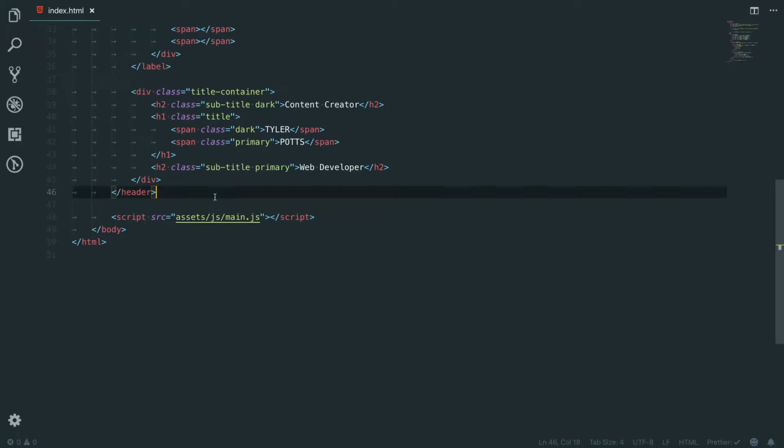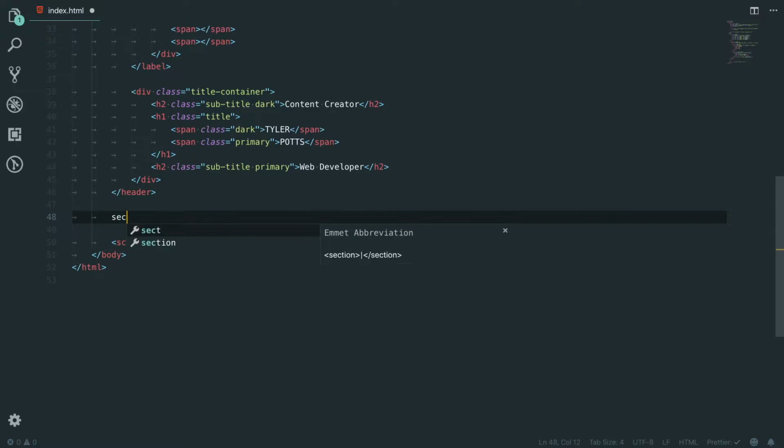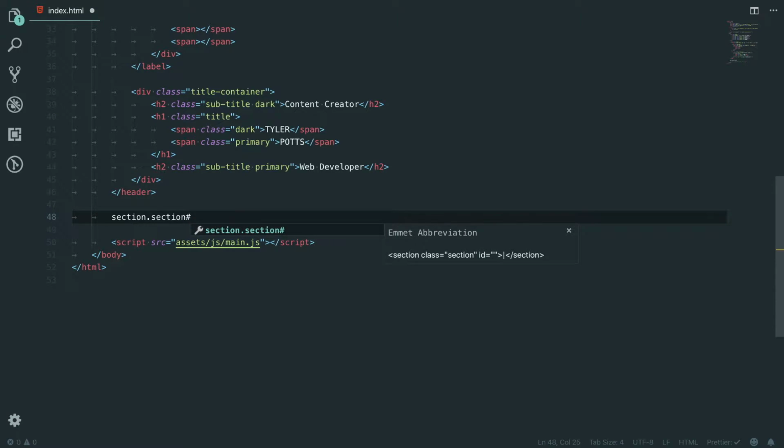And that is a good point. Down here we will set up our first section, which is going to be a section with the class of section. You'll know why I'm doing the class of section in a moment. We're going to set up the ID of about, and we're going to say, well, that's good.